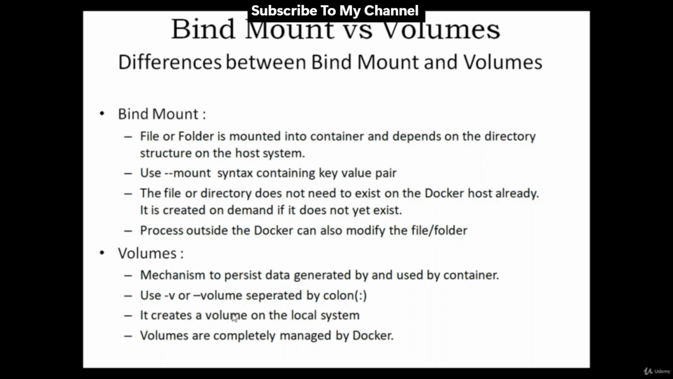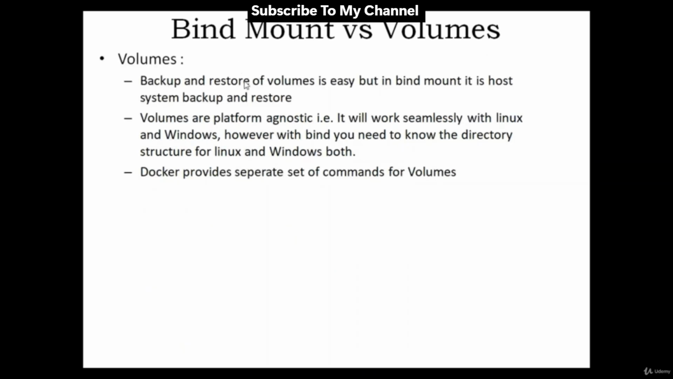It creates a volume on the local system. Volumes are completely managed by Docker. So that means any other process other than the Docker process will not have access to these files. As I have said earlier, the backup and restore of volumes is easy, but in bind mount it is the host system backup and restore. So you have to have the same directory structure. In case of bind mount, for volumes the backup can be taken and easily restored in the same structure.